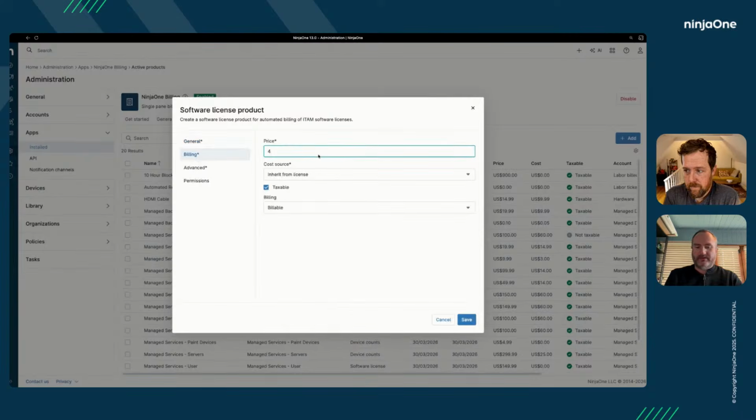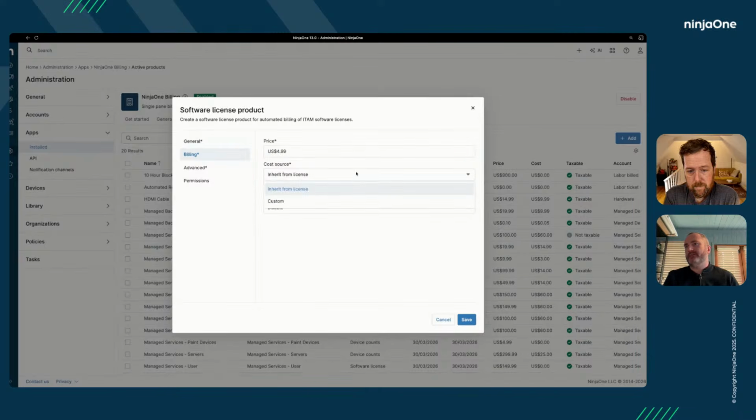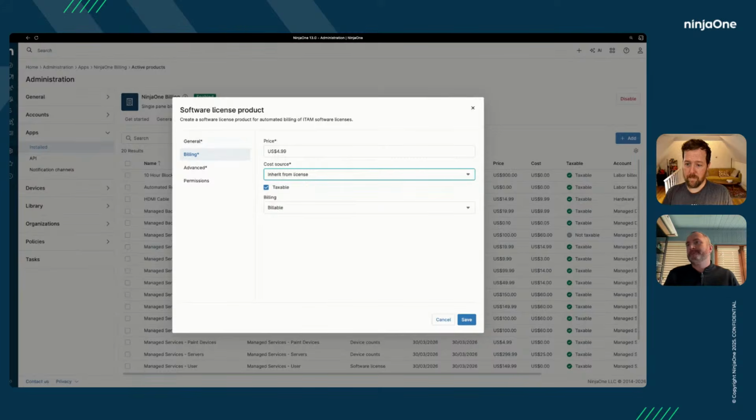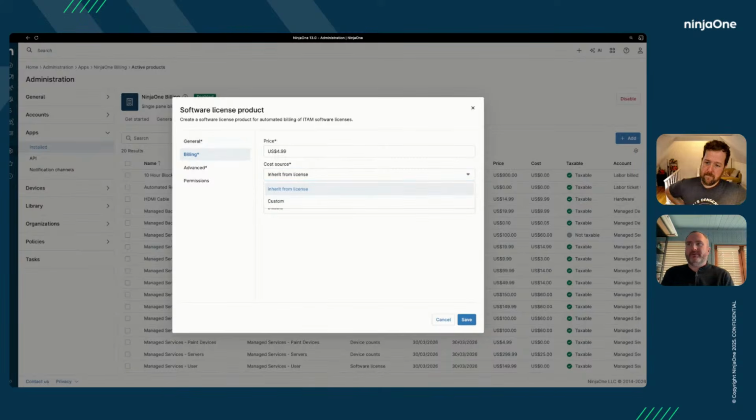I'm going to put it under software as my account code, and leave this on software license as my source. Billing, let's say we're going to charge $4.99. Here's the first setting where we can start to make a choice using some of the data we've got from license management. If we've got the cost data in license management via an integration or manually, we can say to inherit it from the license.